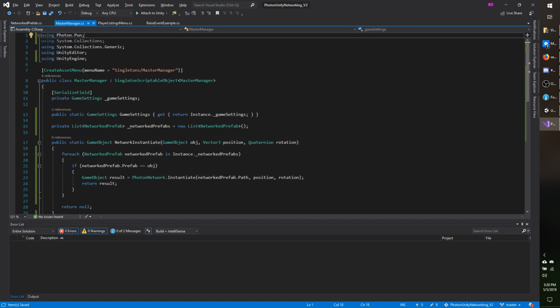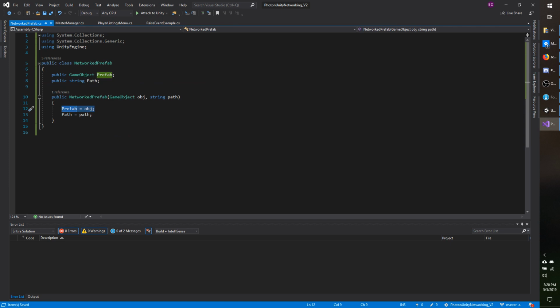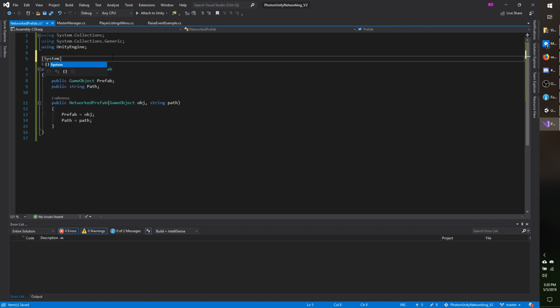And since this is a scriptable object, this will be serialized. And classes are serializable, dictionaries aren't. So that's why I'm using a list of the class. With that said, I just want to make sure that my NetworkPrefab is System.Serializable, and it's not. So let me go ahead and add that in.